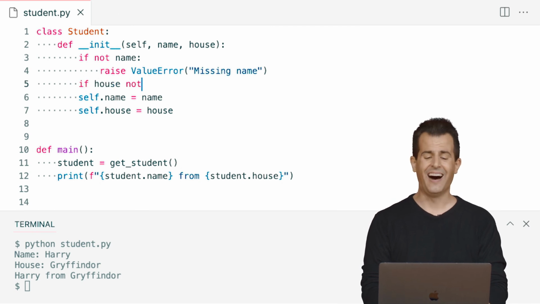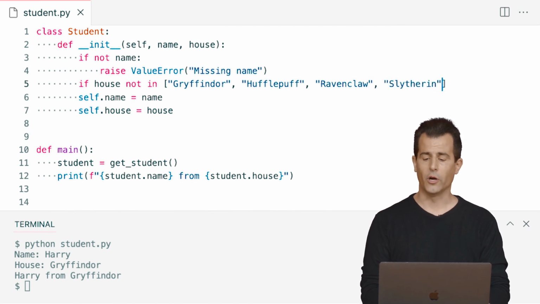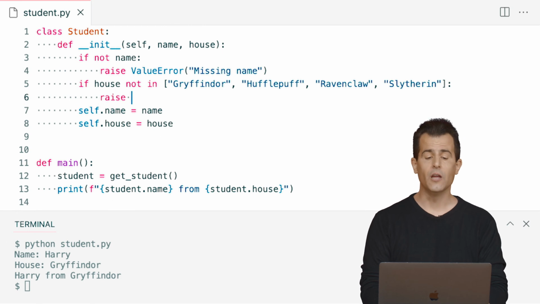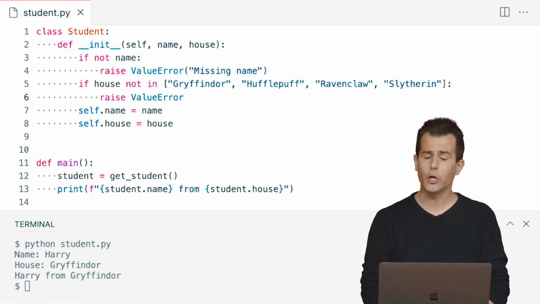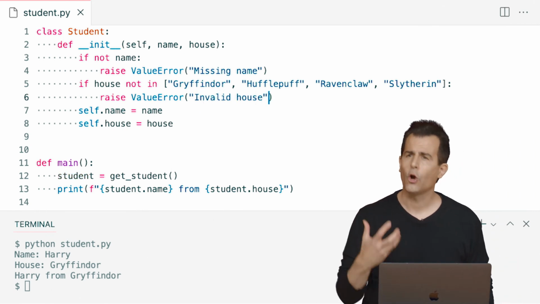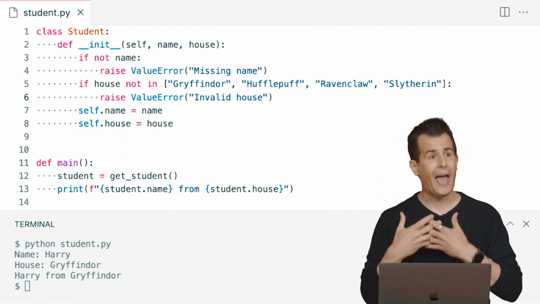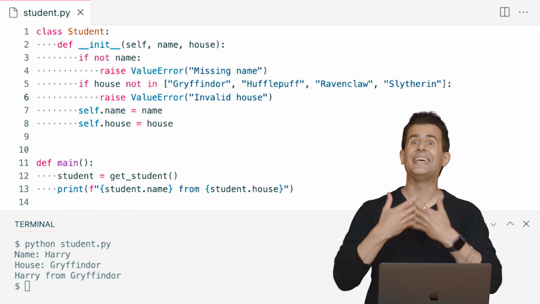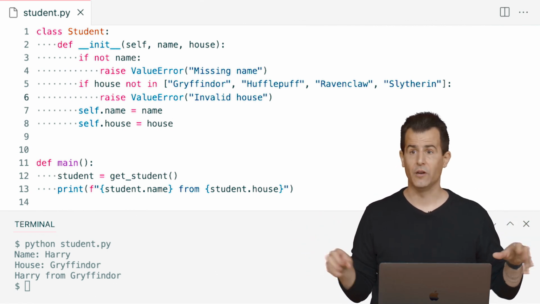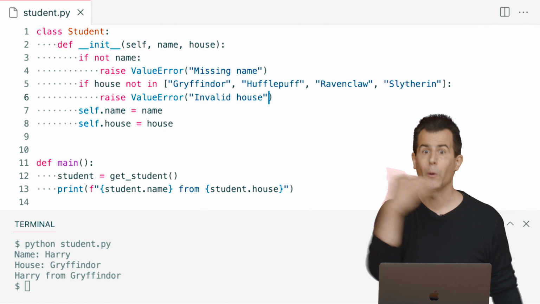If house is not in the list containing Gryffindor, quote unquote, Hufflepuff, quote unquote, let's see, Ravenclaw, quote unquote, or Slytherin, quote unquote, then with my colon, let's raise another type of value error. But rather than raise a generic value error, let's pass in an argument, quote unquote, invalid house. And so here we now see a capability that we can do with classes that we can't with dictionaries. If you add an attribute to a dictionary, a key to a dictionary, it's going in no matter what. Even if the name is empty, even if the house is a completely random string of text that's not one of these four houses, it's going into that dictionary.